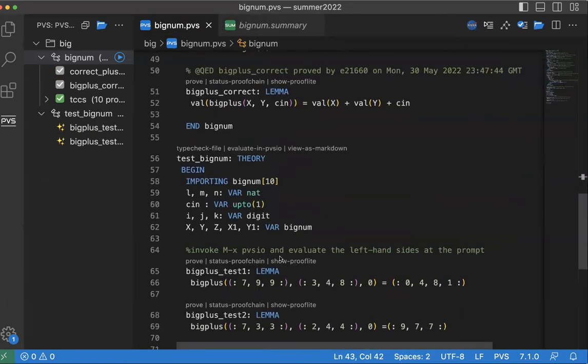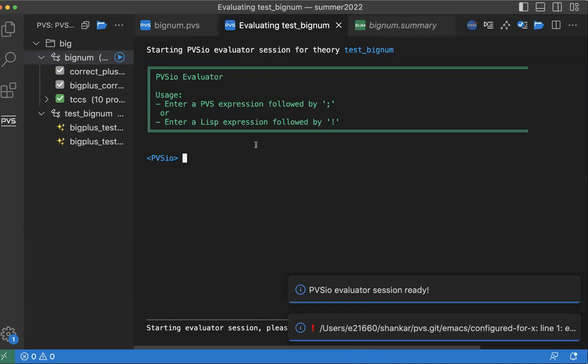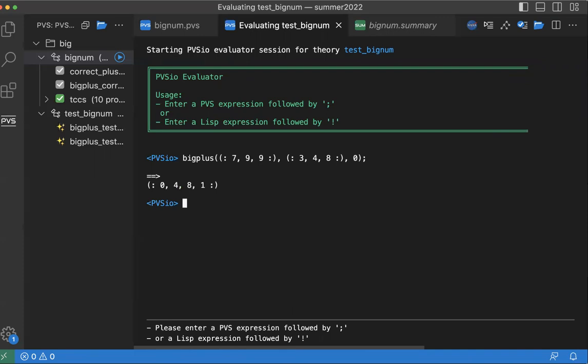And then we can go back here and actually evaluate some of these expressions. So we can take an expression of this kind and evaluate it using PVS IO. So we enter it out here, and we get the right answer, 1840, for the addition out there. That's it.